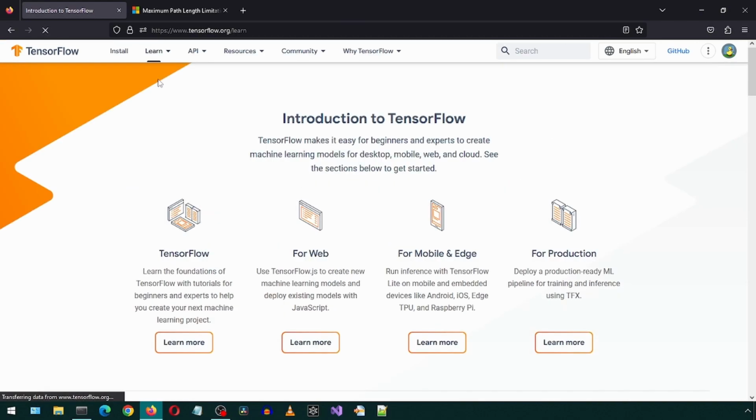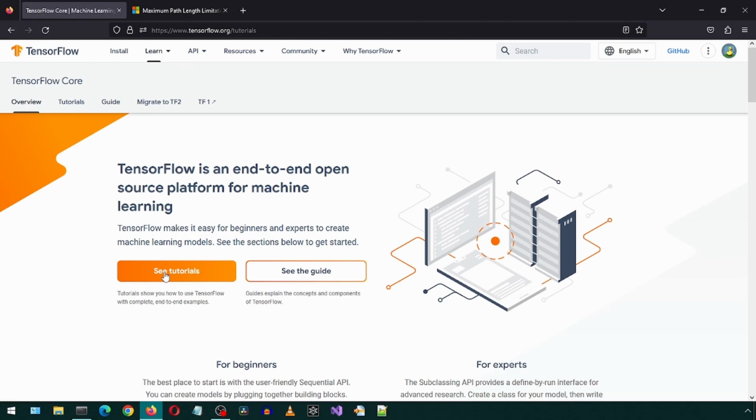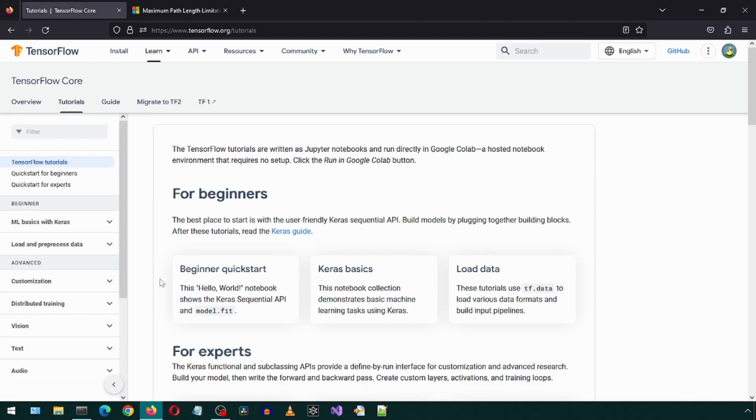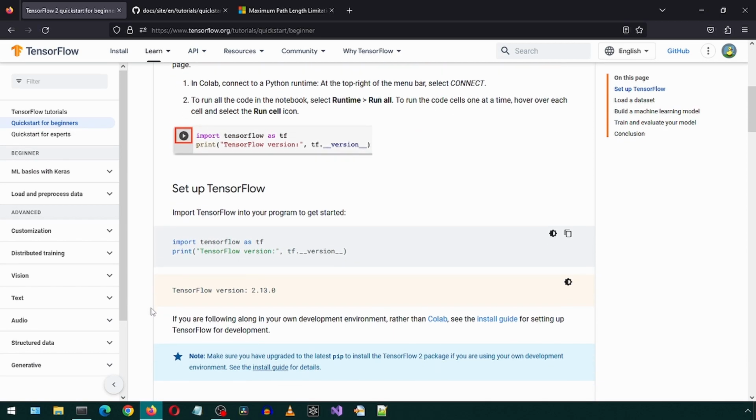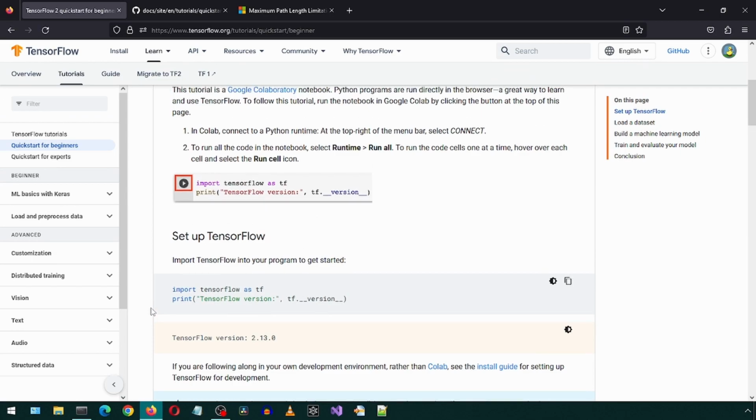Click on Learn and then Introduction. Learn more for TensorFlow. See tutorials. Beginner Quick Start. If you scroll down, you will see code to import TensorFlow and then print the version to confirm TensorFlow is imported. I would like to run this locally in the Conda environment we just created.